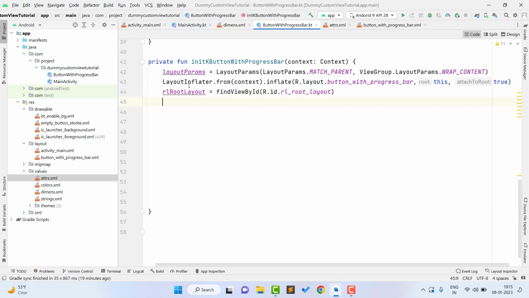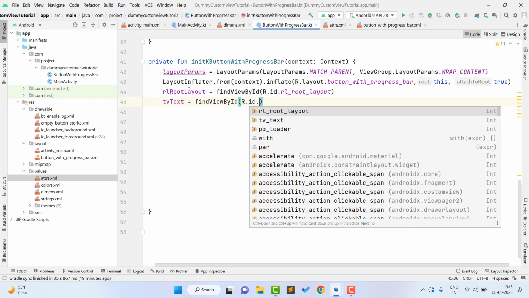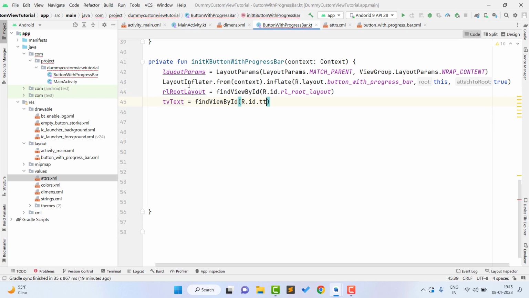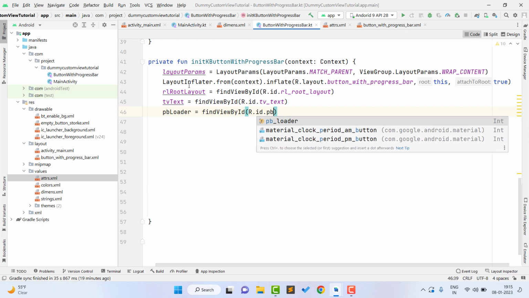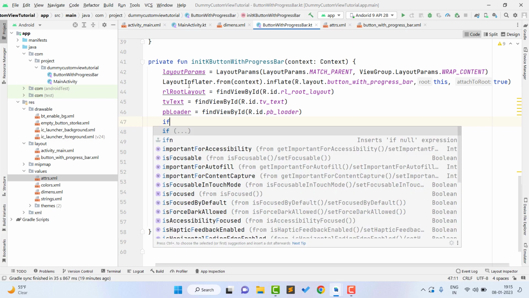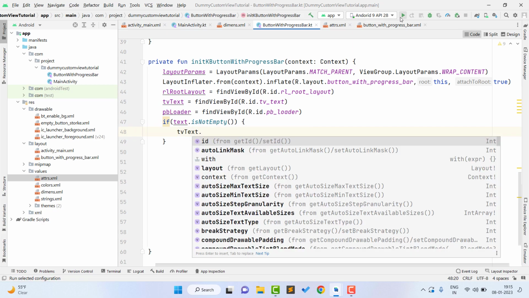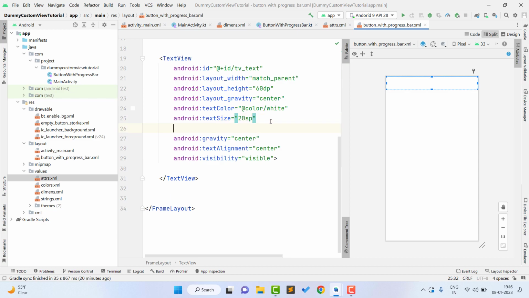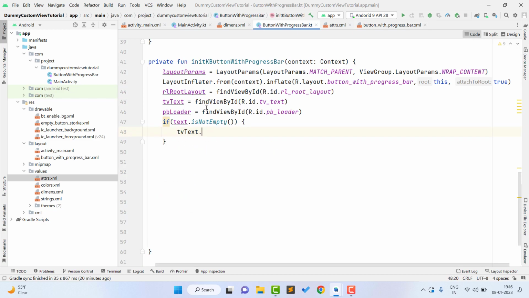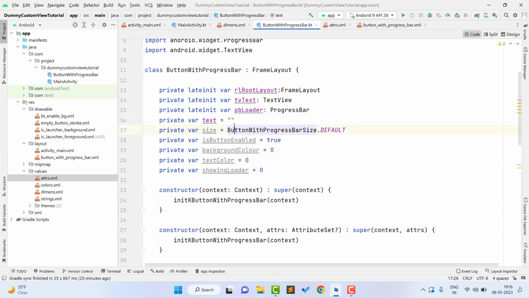rl root layout equals findViewById R.id.rl_root_layout, then we have tv text equal to findViewById R.id.tv_text, then we have pv loader equal to findViewById R.id.pv_loader. Now after this, if text is not empty, so let us suppose the user gives some text from XML. Why am I setting this? By default, let us suppose the user gives normal text from here, for testing purposes users can set any text from here. So I want to reset that text at that time, because I want to access my custom view from the main activity where I am going to use this, not inside the internal file. So I am setting the tv text here, and this text is going to be replaced by this variable, so it is empty in the starting.